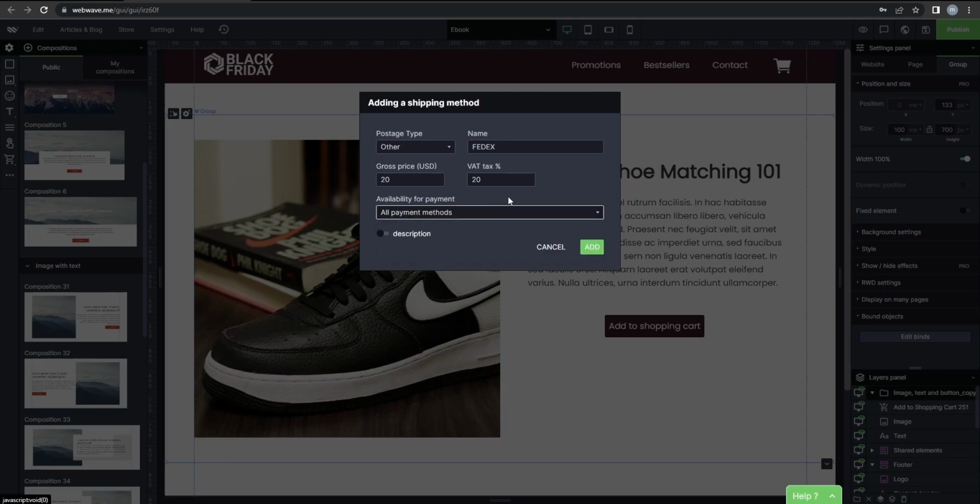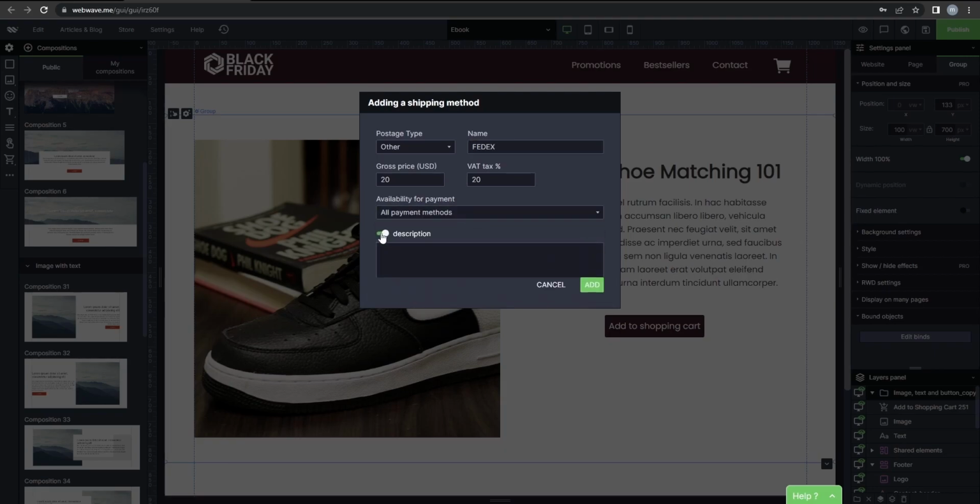you can switch between different options here. You can also add a description for said shipment method. You can also leave instructions for your client, so let's say please provide your phone number for easier delivery, etc.